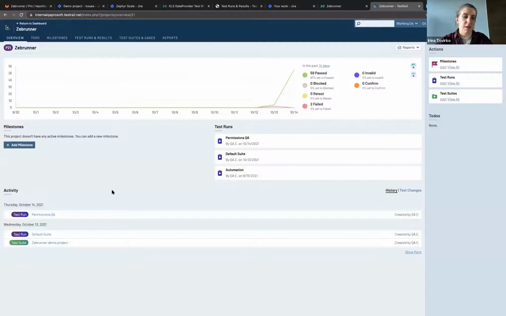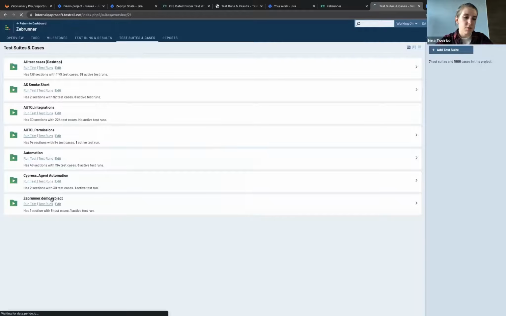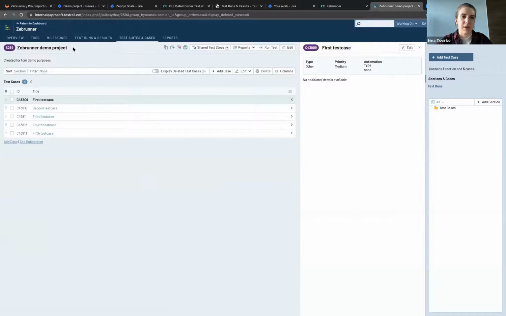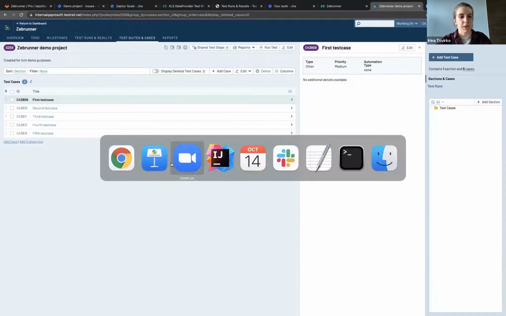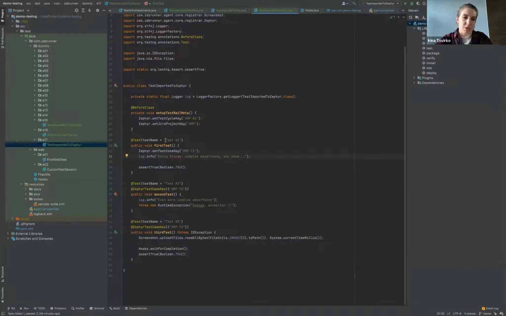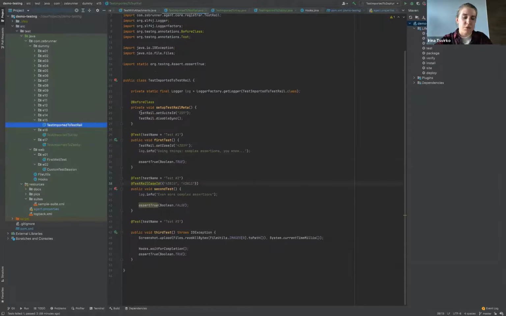Here is TestRail and our Zebrunner project created in TestRail. And for our demo purposes, I created a very simplistic test suite in TestRail. It's like a Zebrunner demo project test suite, which has first, second, and third test case and so on. And we're going to try to cover these test cases with our tests. So I'm going to show you some code examples. Here are just dummy tests. They do nothing, but they're integrating with TestRail.